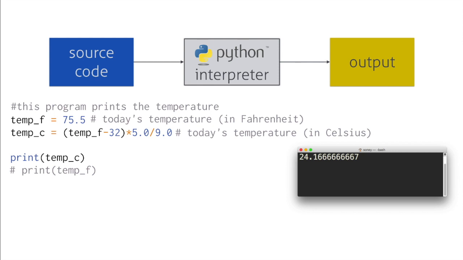And what these comments do is that they tell the Python interpreter not to try to interpret them. So here we're using comments to explain what the program does. Here we're using a comment to tell the interpreter not to run this line of code.